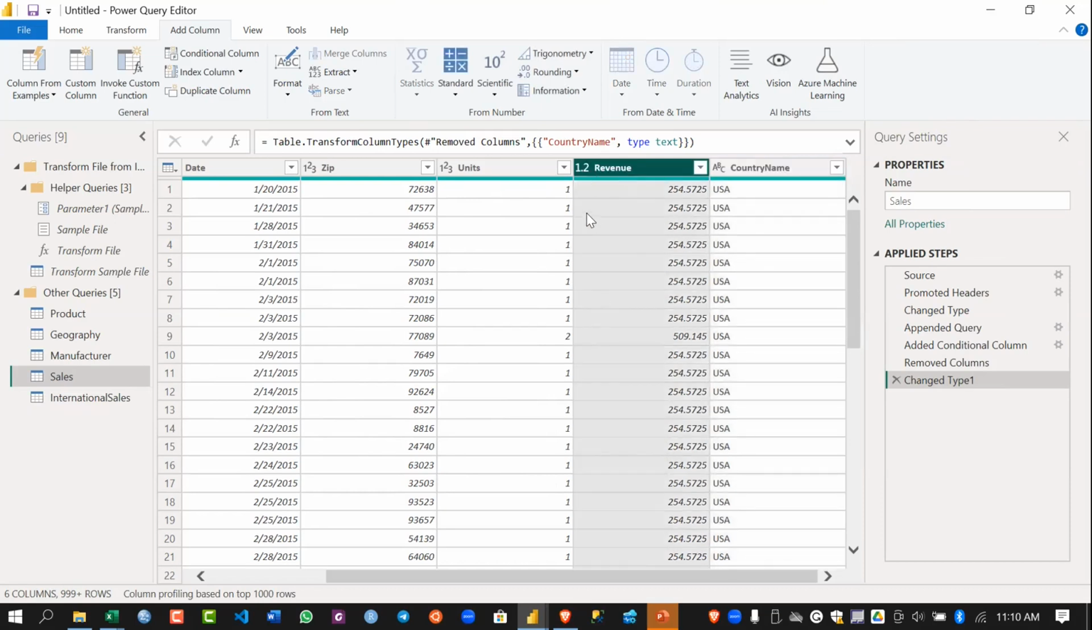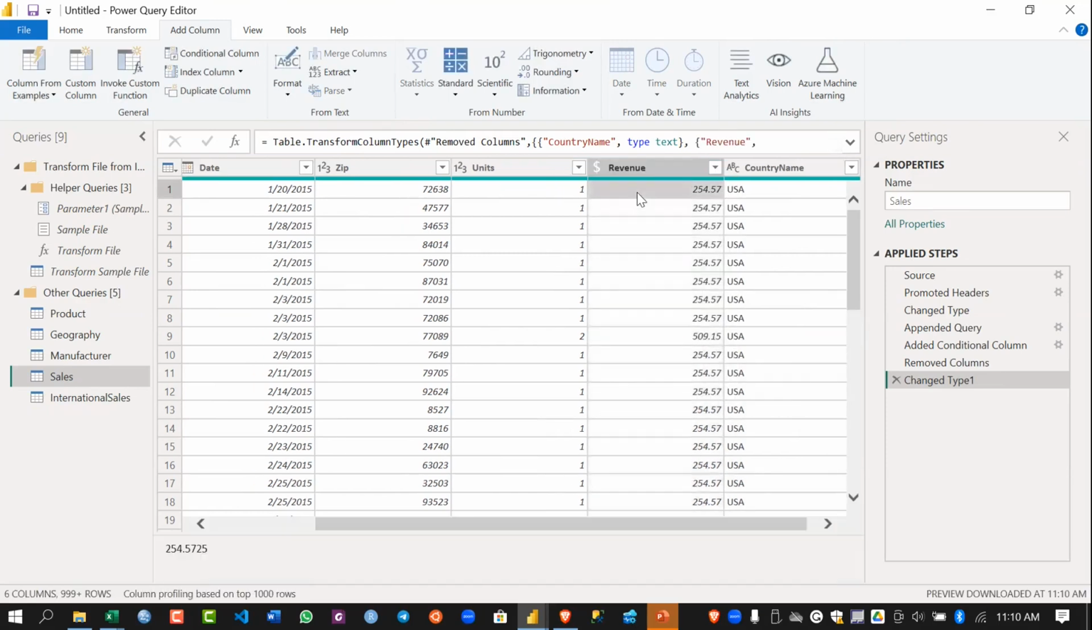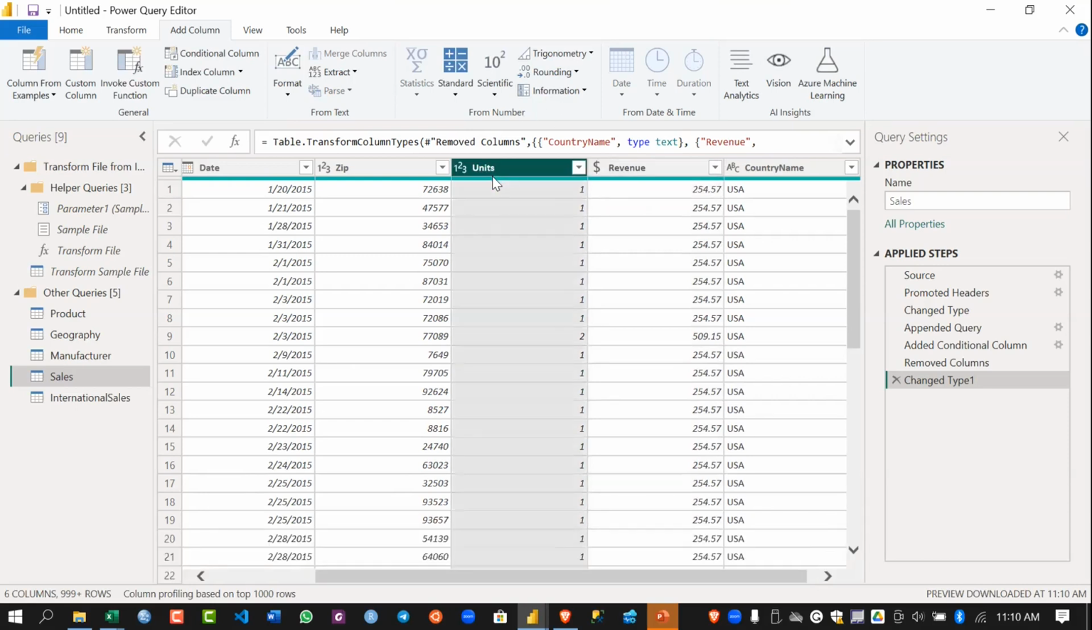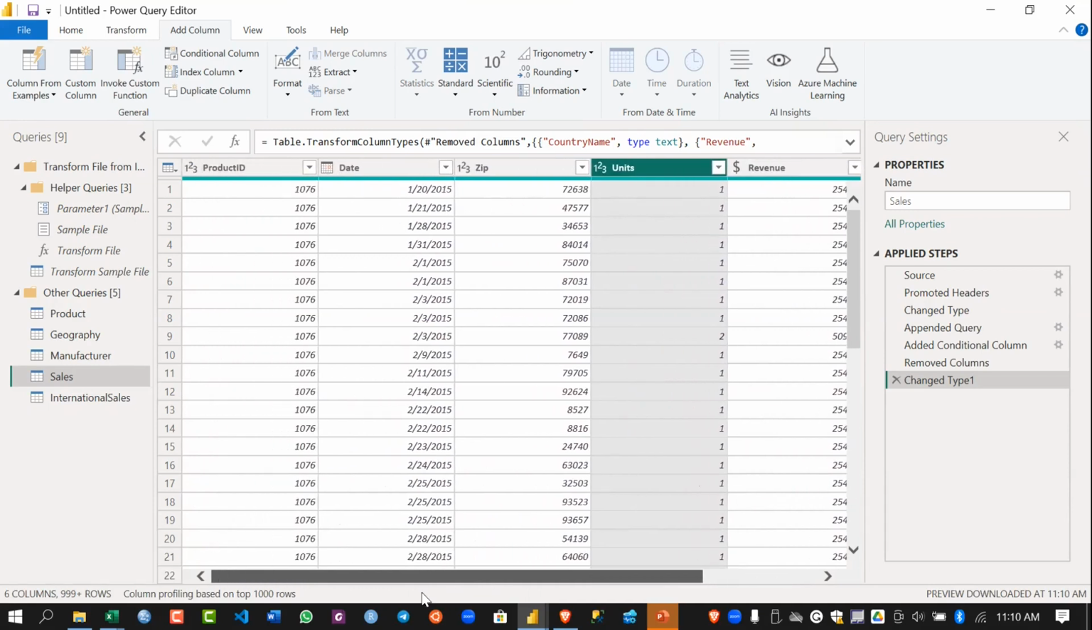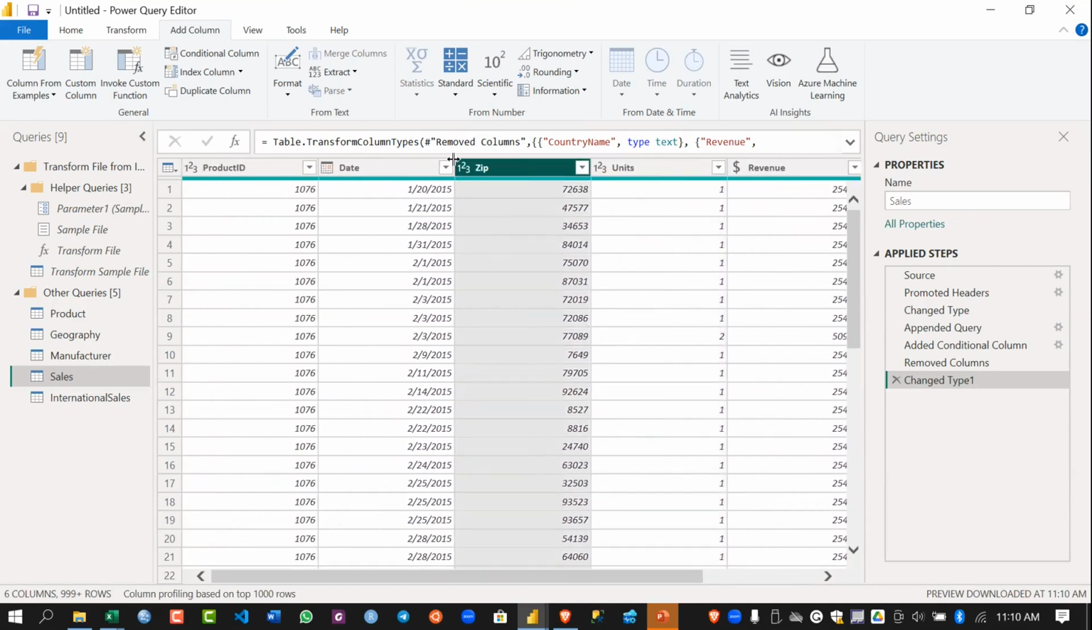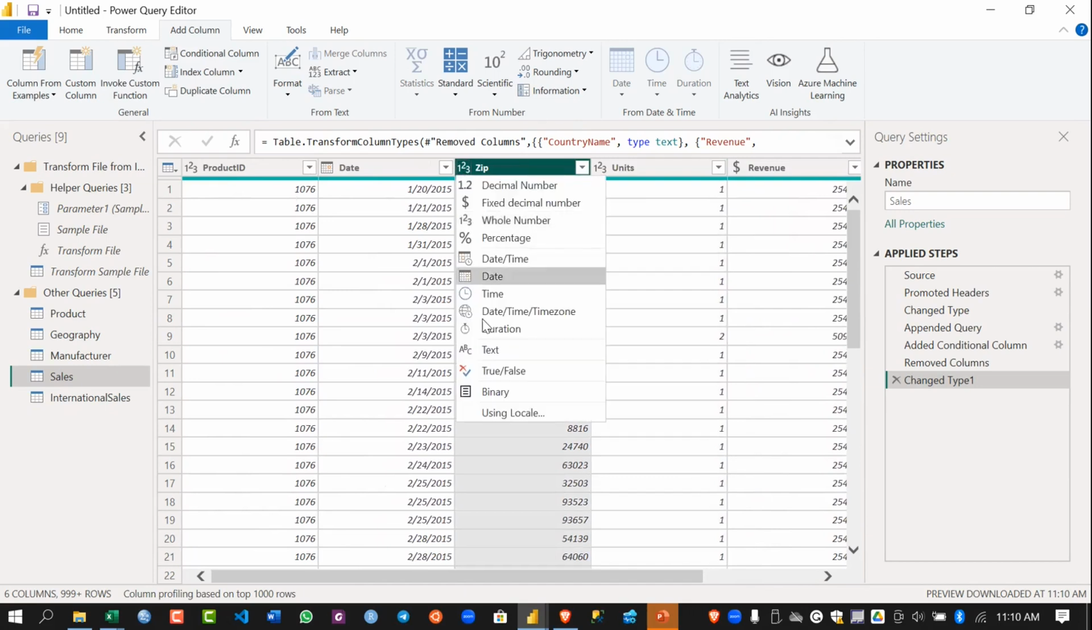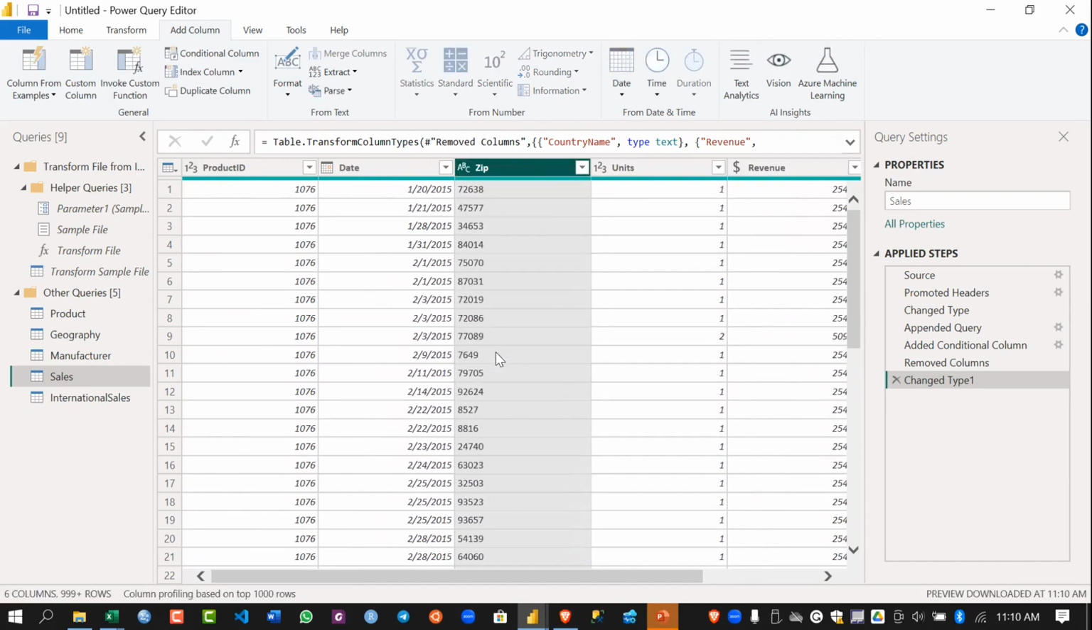So also we go to our revenue. We're going to be changing the data type of this revenue to fixed decimal number. This is just like a currency format to allow Power BI, when we load to Power BI, to automatically detect that it's a currency. They also have units. We are okay with that. And also our zip, we also need to convert it to text because zip codes have alphanumeric values. So this is going to be text.